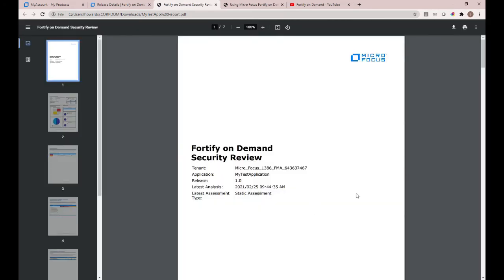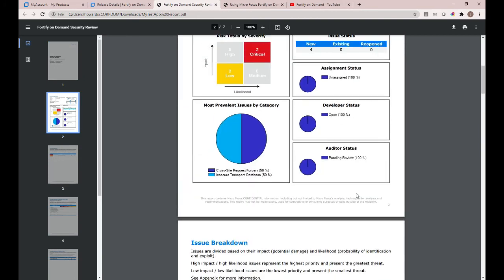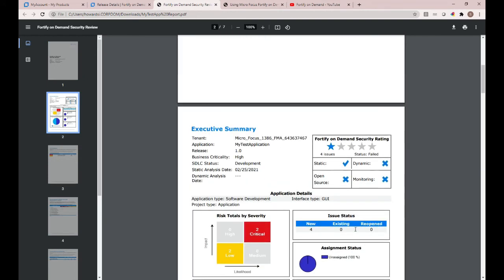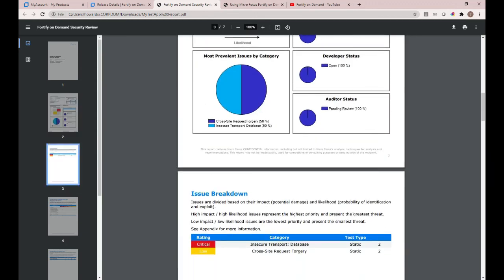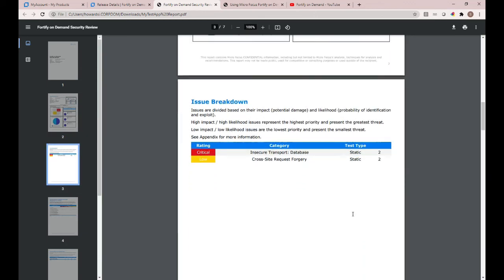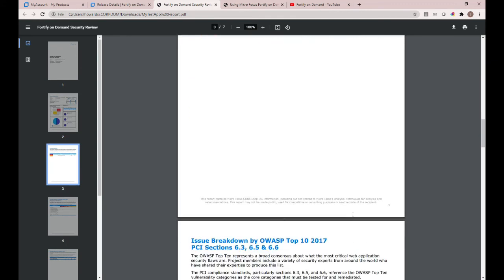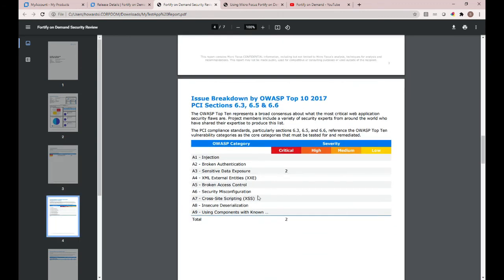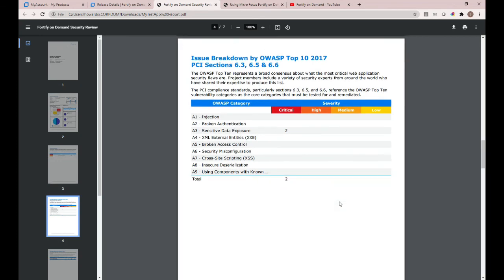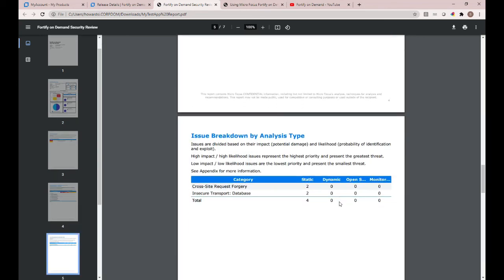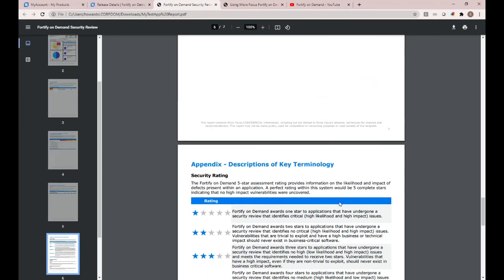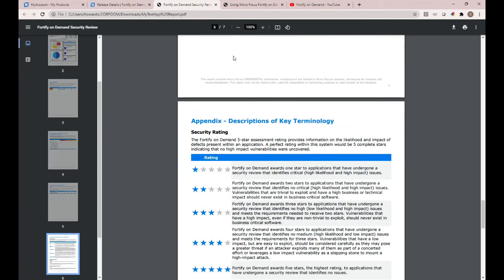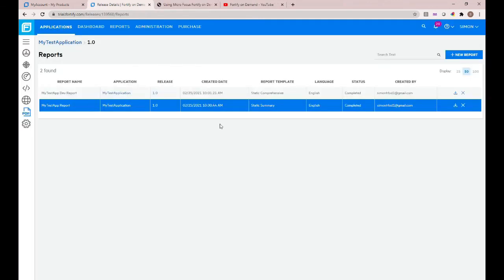This report is a pretty high-level report. It contains some key stats about the application results. As you can see here, it contains an issue breakdown, a breakdown in terms of OWASP categorization, top 10, and then a breakdown by analysis type. And there's some guidance on the star rating. Close that one down. Then let's go and look at the comprehensive report.